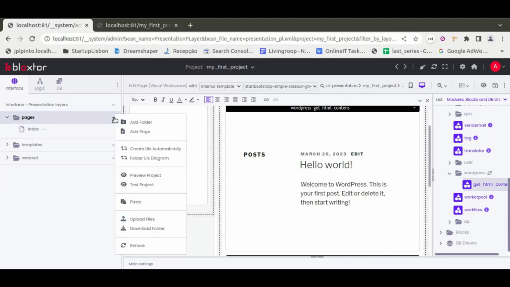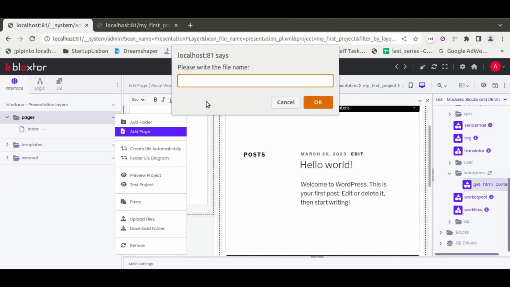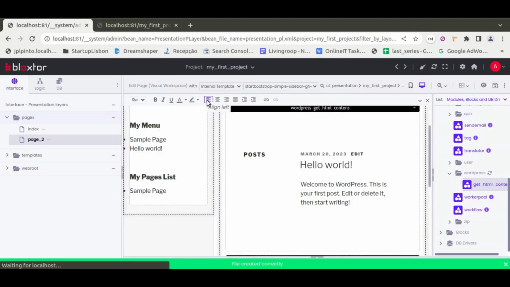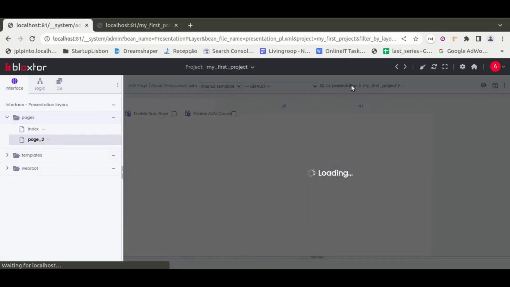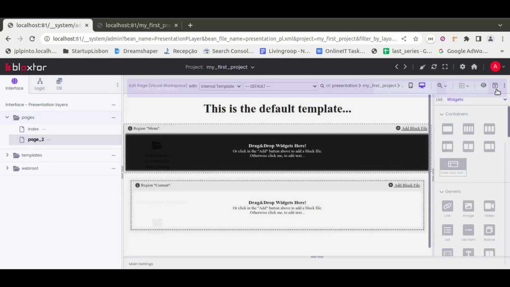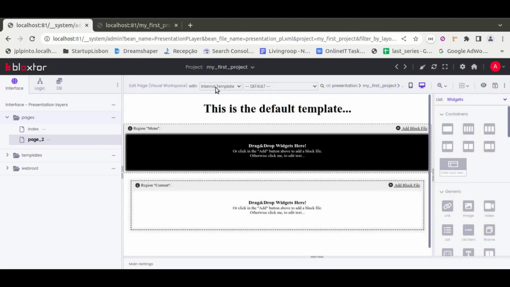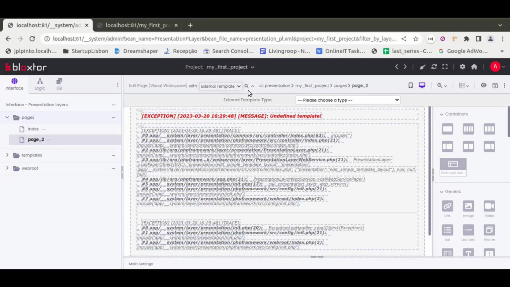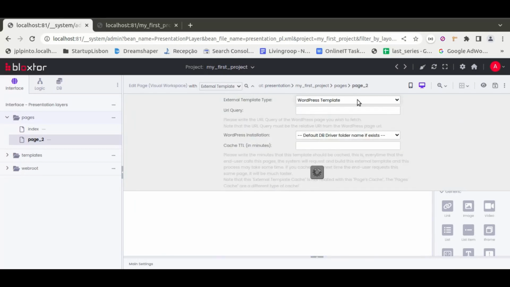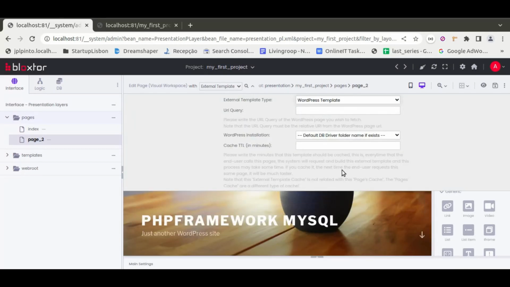So what we're going to do next is create a new page to show you how we can use templates in WordPress. So we just go here, add page, let's put some dummy page name called page 2 and close this pop-up. And in here, instead of an internal template, we're going to choose external template. And in this external template, let's choose here template from WordPress.